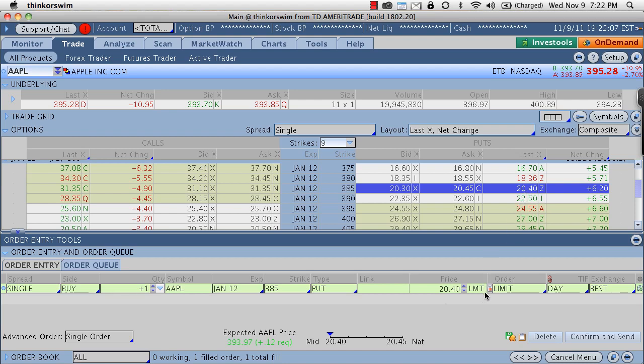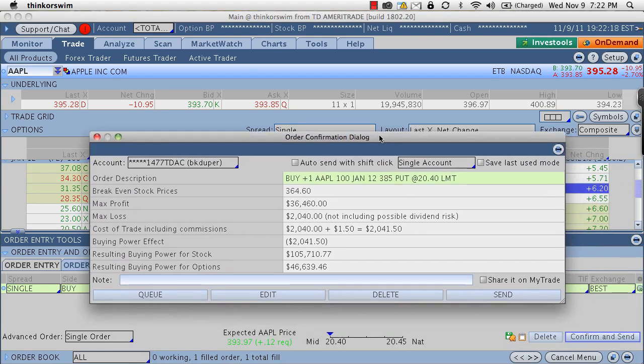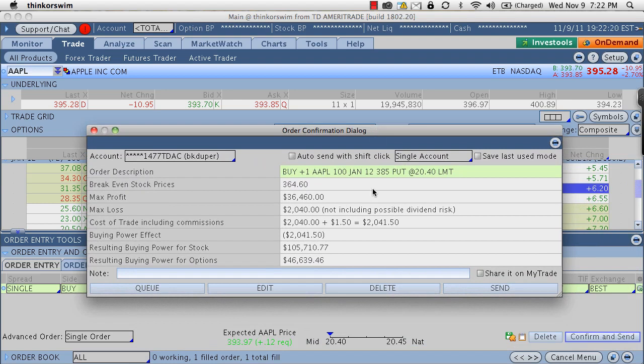So we have this as a limit order, and it's just good for today, routed through the best possible exchange for fills and accuracy. So I click confirm and send, and then once more I get one more dialog box that pops up. Gives me kind of an overview of the entire position that I want to enter, the order that I want to enter.